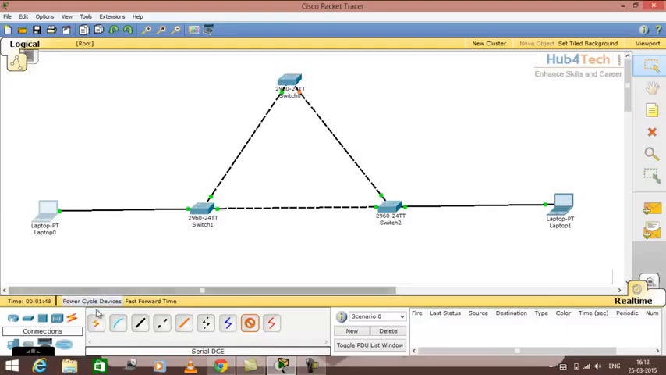Here you can see we have two laptops and three different switches I took. Basically what I'm trying to do is show you the default configuration of STP, and then we will change the root bridge location.